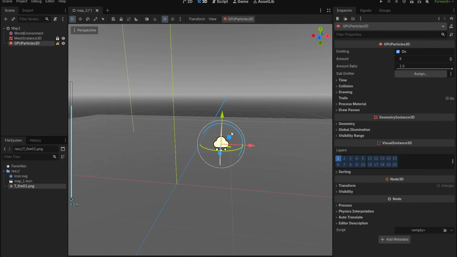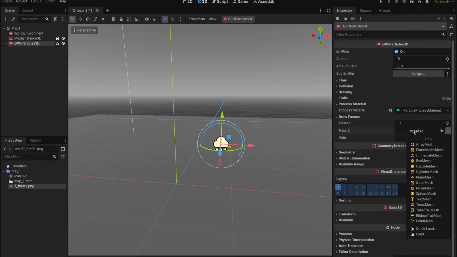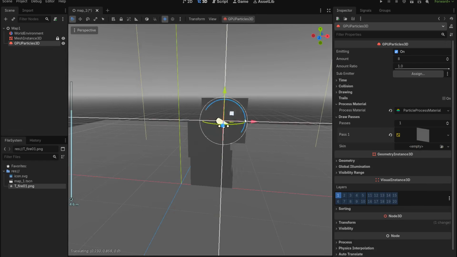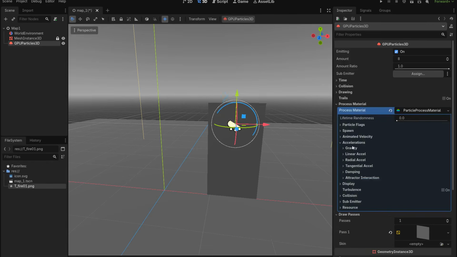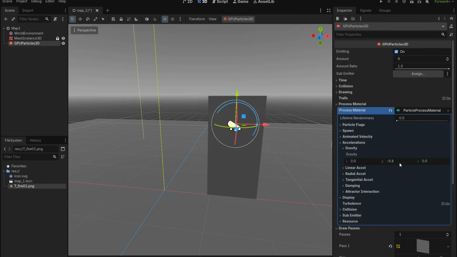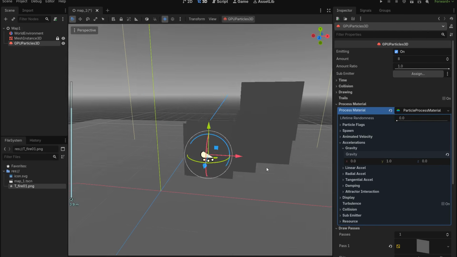And in order for these particles to work, we need to do two things. First, we need to create a particle process material, and also we need to assign a mesh. In this case, I want to select a quad mesh. Okay, so now we have a lot of quad meshes falling down, and this is because of the gravity. So let's go to the particle process material, and let's go to gravity and set the gravity to a positive gravity of 1. So it goes up like this.